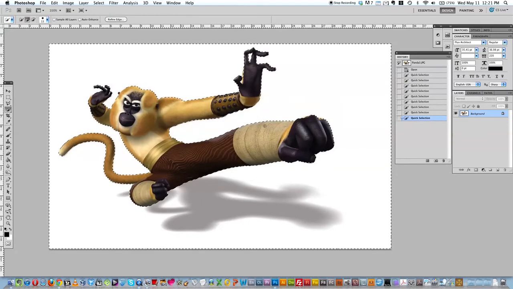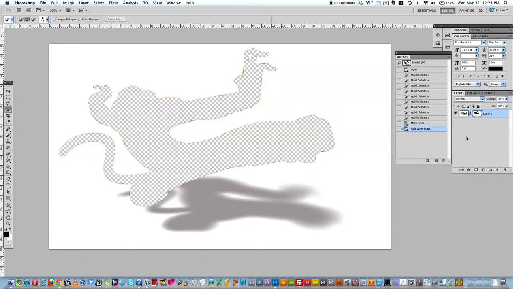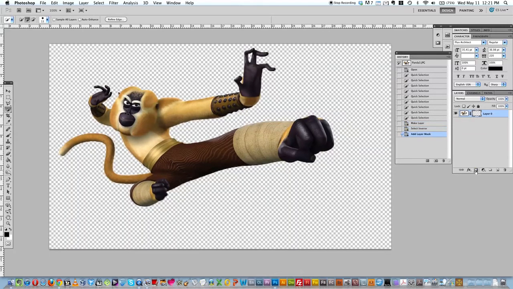I were to just delete this, or do this properly, unlock my background, create a layer mask. Oops, let's invert this first. So I'm going to hold down Shift-Command-I, and that reverses this layer mask to that. That is pretty damn good.